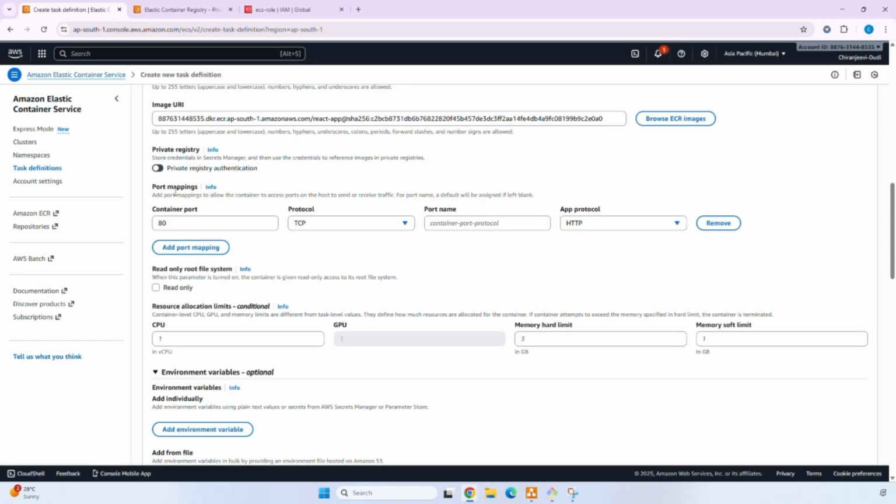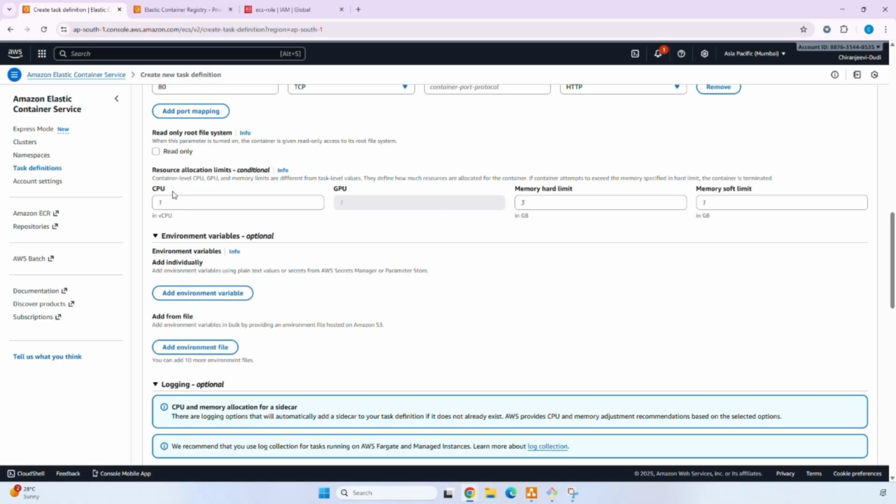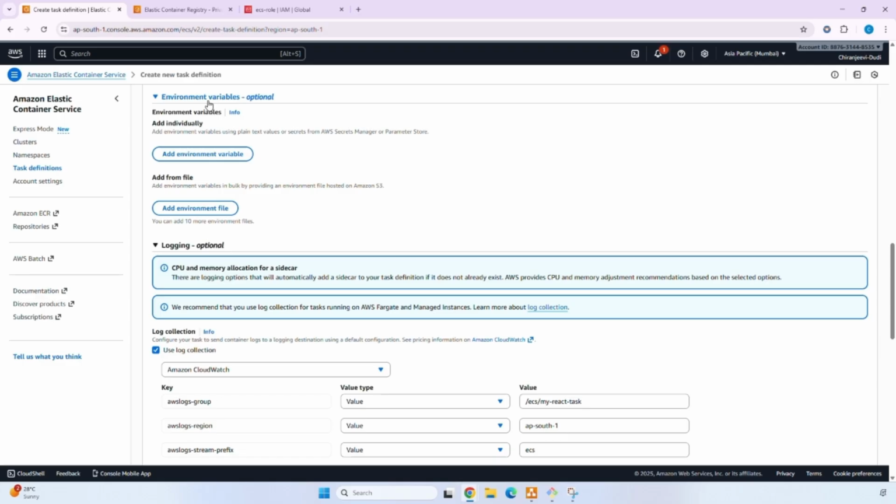Now go down. Here we can see port mappings. As we are deploying our application through Nginx server, we are going to use port 80. Now coming to the resource allocation limits. For now I am going to leave the resource allocation limits as they are and not provide any parameters over here. Now coming to the environment variables, if you have any, you can provide them; that is optional.